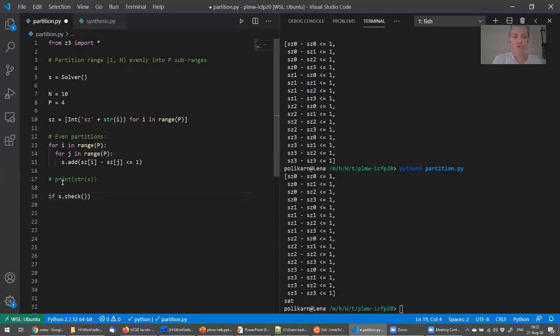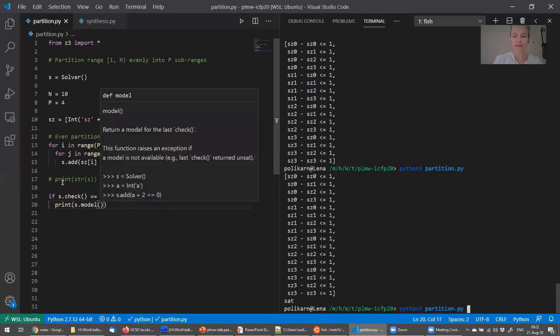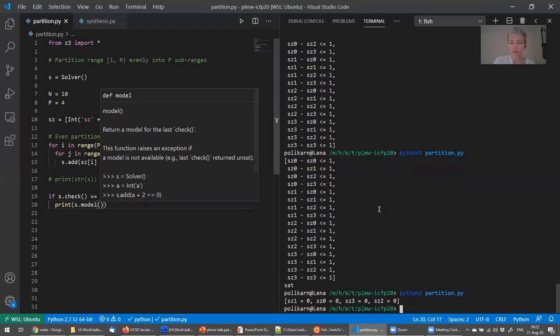So what we really want to do is, if the formula is satisfiable, print out s.model. Okay, let's try that. And indeed it prints out the model, but the model is not particularly interesting at this point. It actually assigned zeros to all the sizes. How did that happen? Maybe we forgot something.